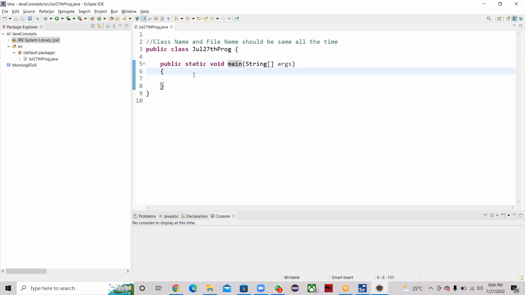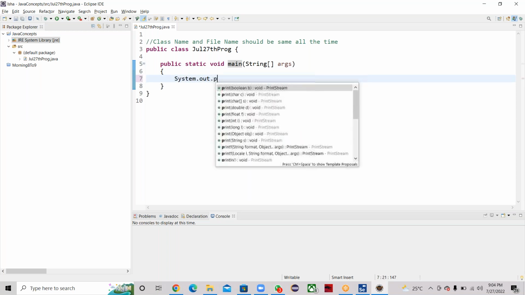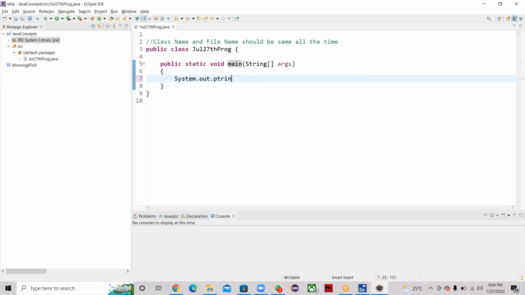So what is the first thing I will do? System.out.println, and I will print hello world. What is the purpose of system.out.println? The purpose of system.out.println is to print the data onto the console.